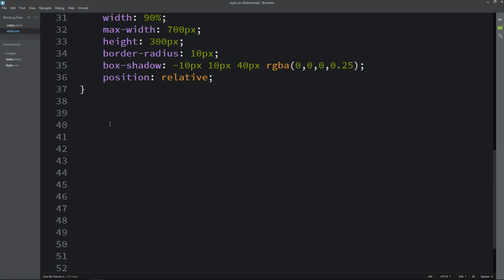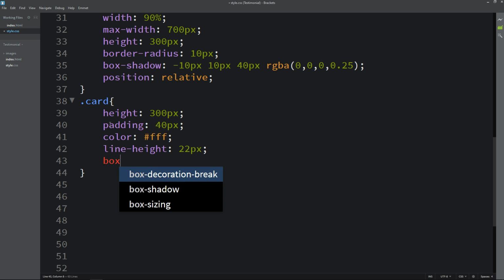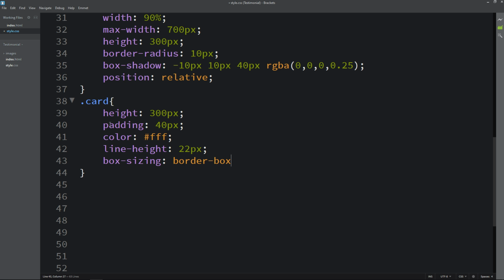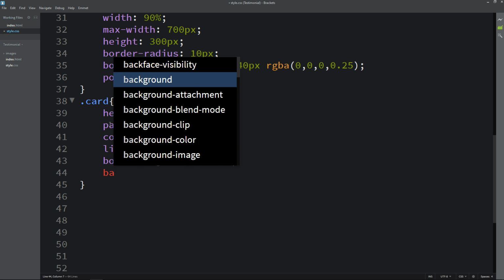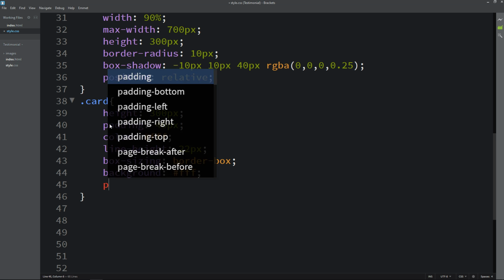Here we will add card, and for this card let's set the height and some padding, then color. Then we will add line height, and box sizing will be border box. Then background, it will be white, and position relative.